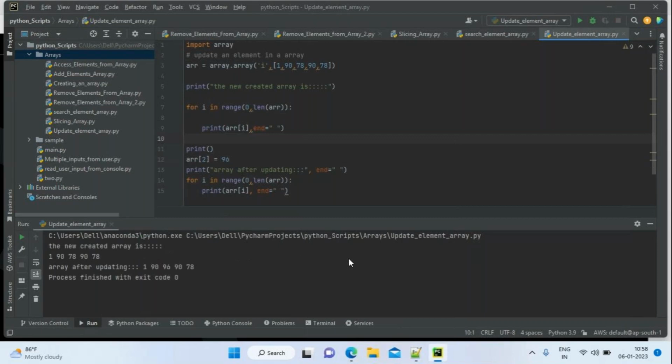Let's see whether it's updated or not. These are the newly created array. In the second position, it got updated to 96.